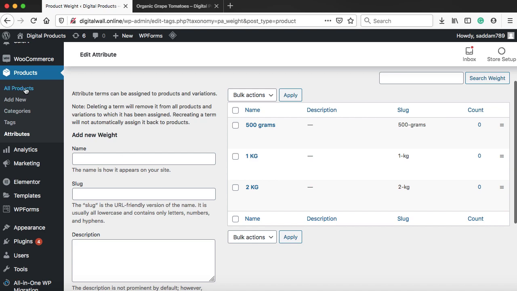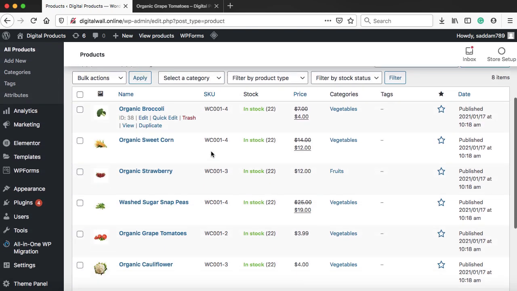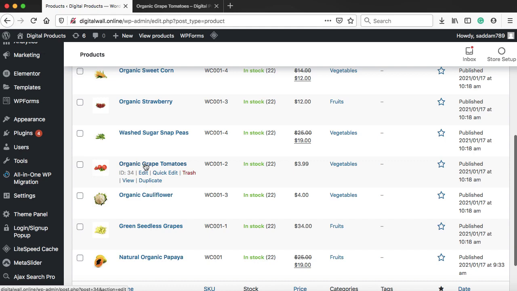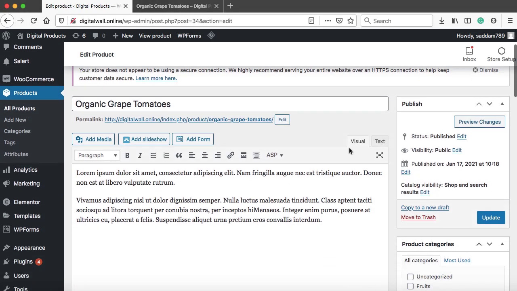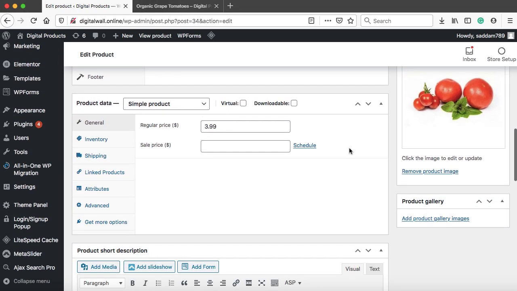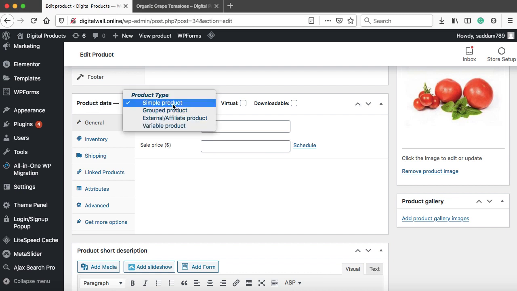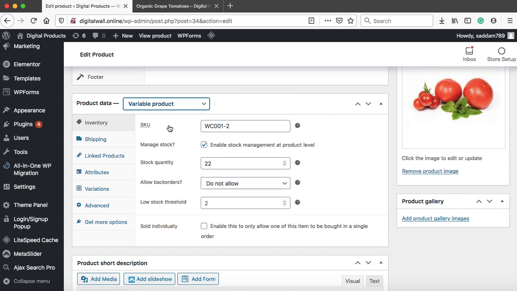Now let's go back to all products and we need to find the tomato product. So these are the tomatoes. Click on edit. Now let's scroll down. So right now under the product data tab, it is a simple product. Let's select from here variable product.